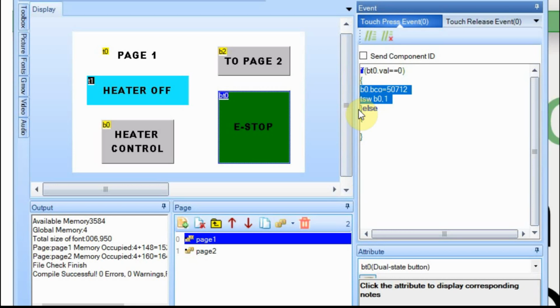We want these two commands to happen again, but this time we want it to be 0, and we want it to be red. And red is 63,488. Now we're going to turn the heater off. If it's on, we want to turn it off. So we want to change the color to the blue color. And that color is 2047.